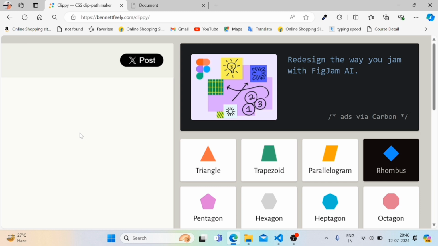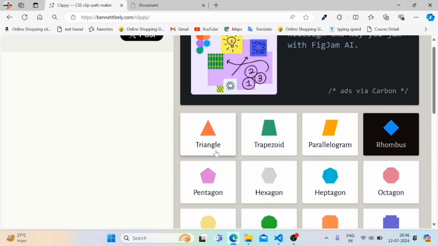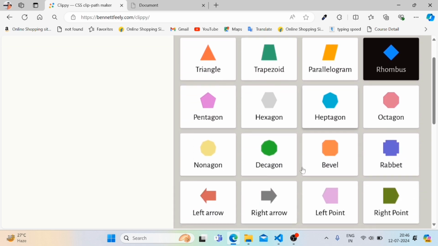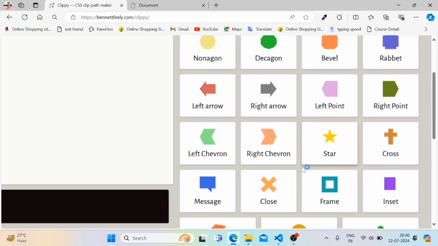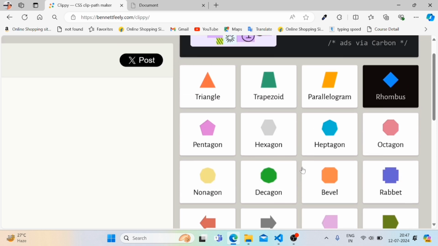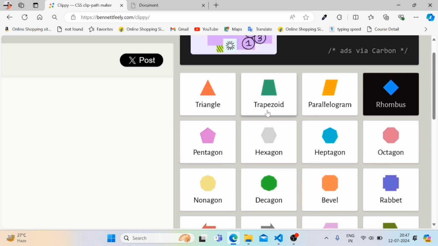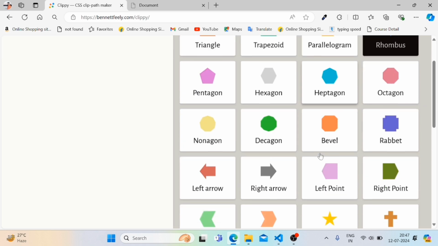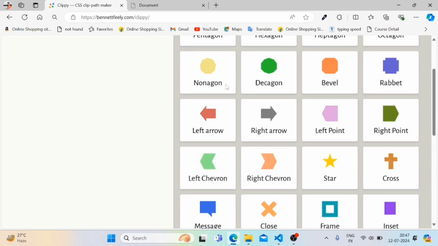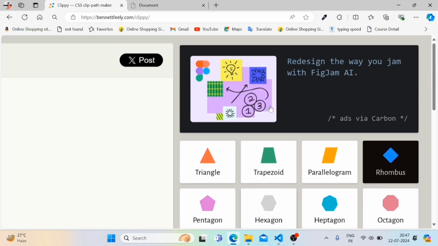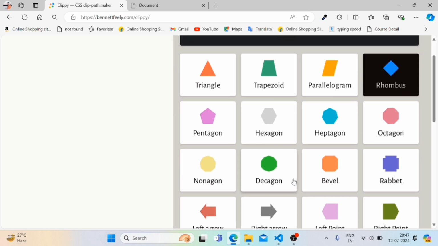And today in this video, I am gonna teach you how to create these types of style. You can easily create these types of style. You can see here how many designs there are. Here you can create triangle, trapezoid, parallelogram, hexagon, pentagon. You can create anything from here by writing only 2 lines of code. So let me show you.